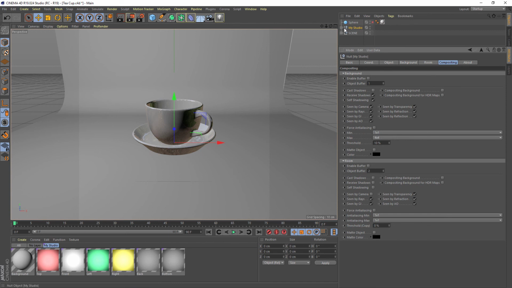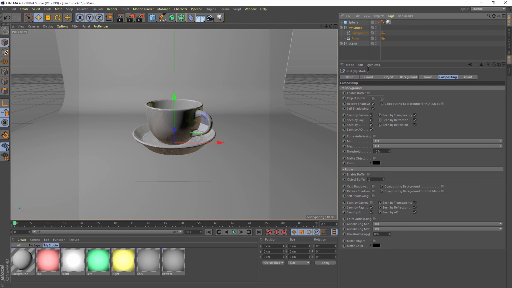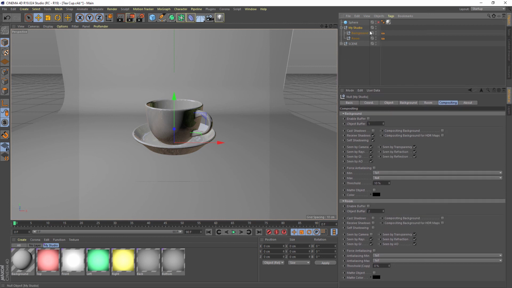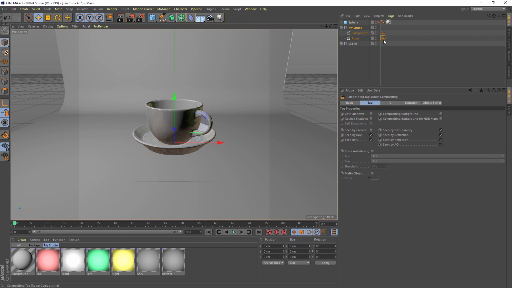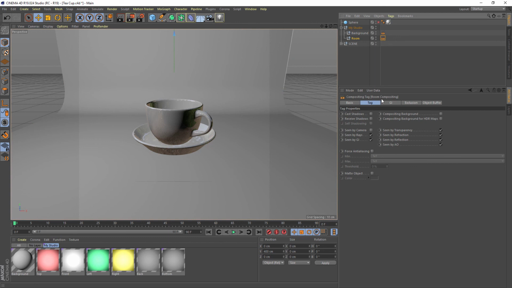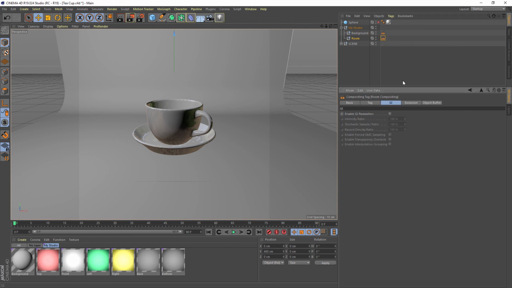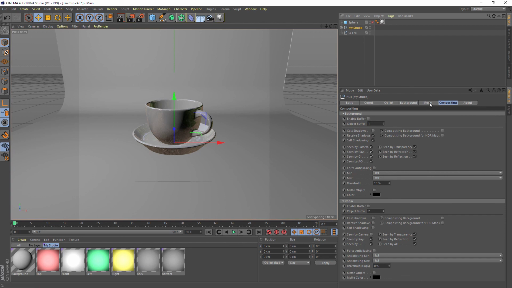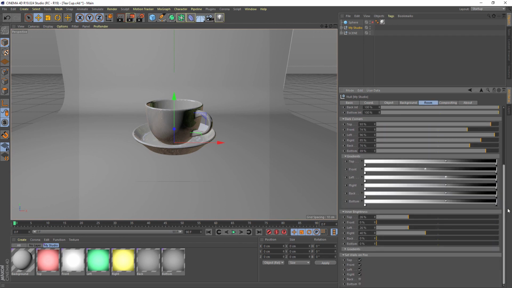If by any chance you want to access some more advanced compositing options, you can open up My Studio and you'll have a compositing tag for each individual object, so background and room. You have a tag for each of those. So if you want to go and just adjust some GI parameters for each individual background or room object, you can use those. And I think that's pretty much it.